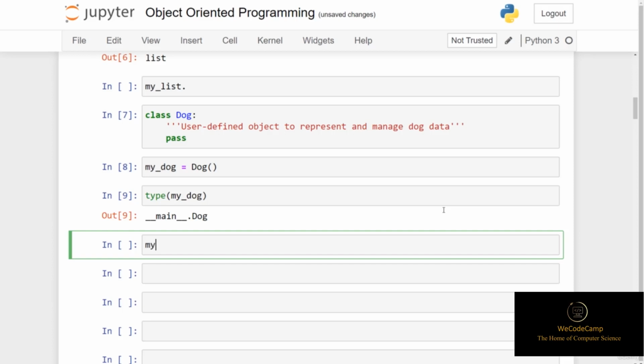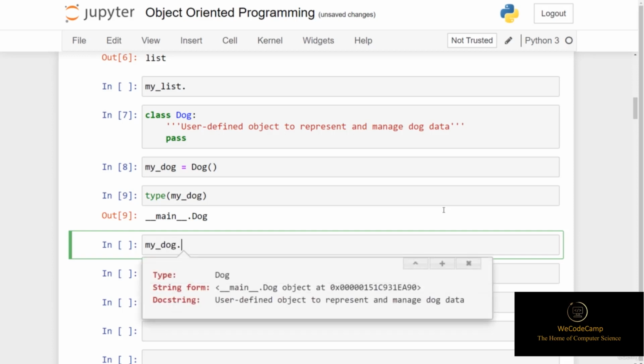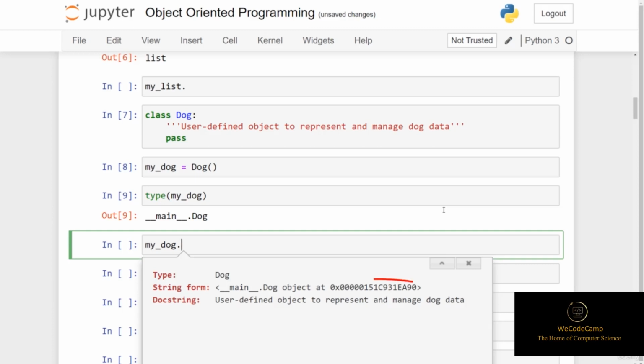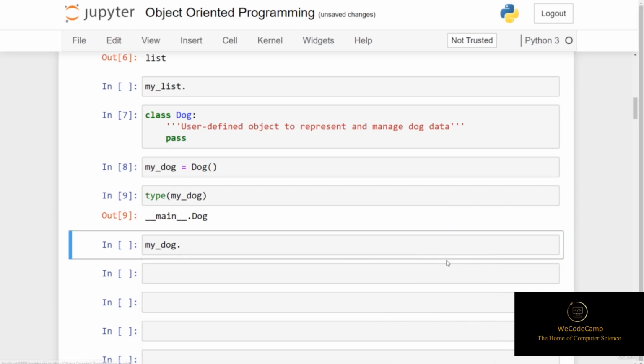Now if I put my_dog and then access the documentation of this class by pressing Shift and then Tab, you can see that my_dog is an object stored at this location in memory, and the docstring tells us that we're working with a user-defined object to represent and manage dog data. And this is obviously coming from our class definition above. Now if I press Tab, you can see that we don't get a list of methods that we can work with like we saw with lists, but that's because we haven't defined them yet. We haven't defined any attributes and we haven't defined any methods to call. But in the next video, we're going to start enriching our Dog class so that we can start accessing attributes and methods that we define in our user-defined object called Dog.